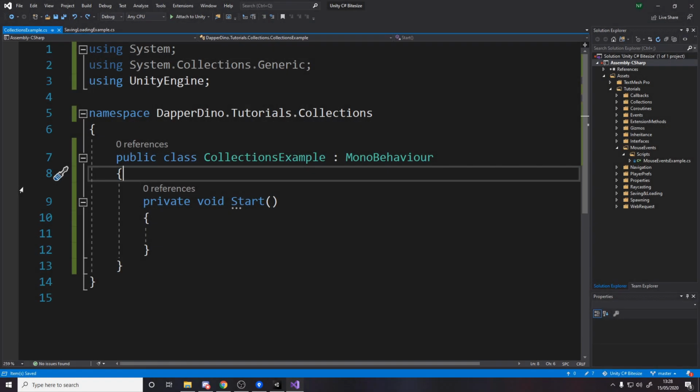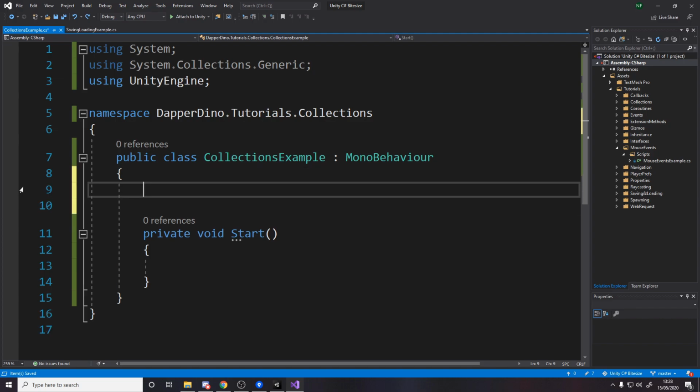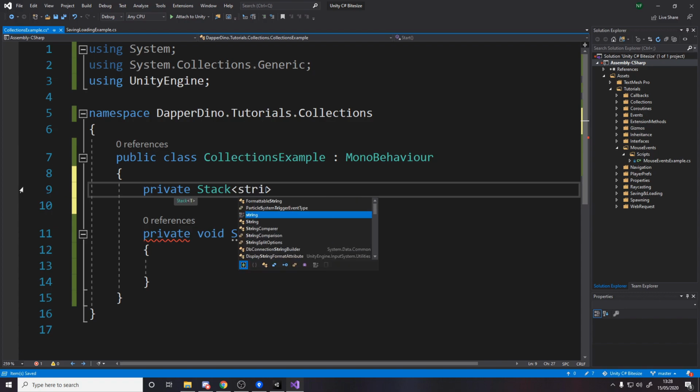So finally, we'll cover stacks now. There are obviously more data types, there's more collections. I could cover them all, but it would take a very, very long time. So what I'm going to do is make a private stack, okay? Now the difference between a stack and a queue is that a stack is first in, last out, okay? So let's make a new stack, string names, we'll just do the same thing, okay?